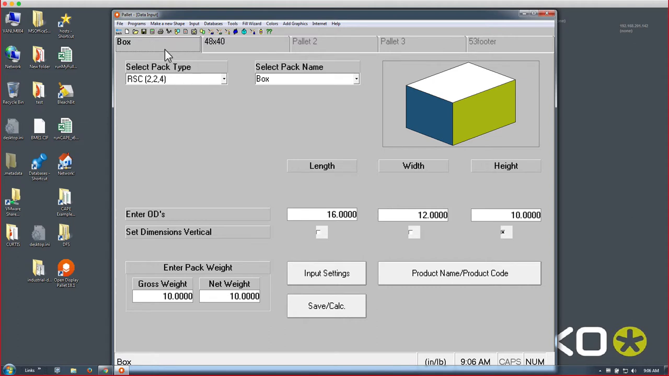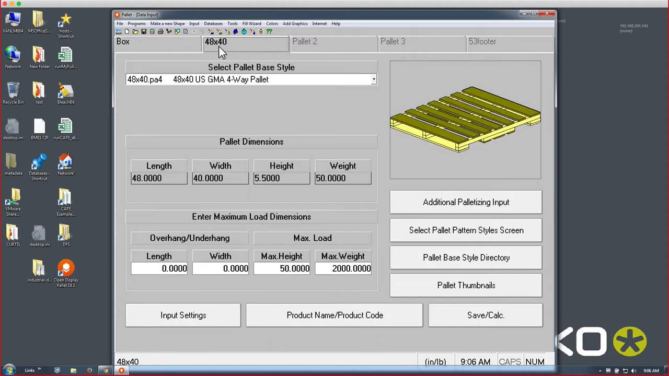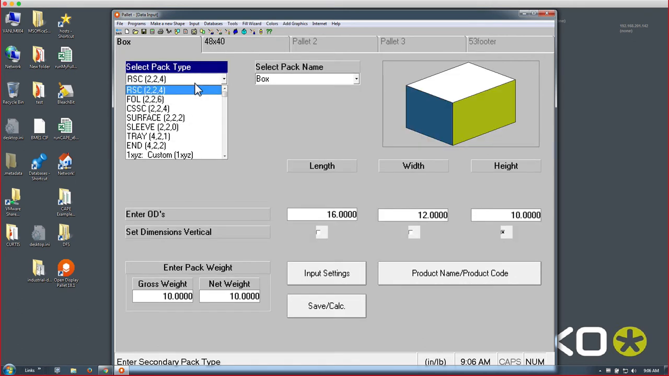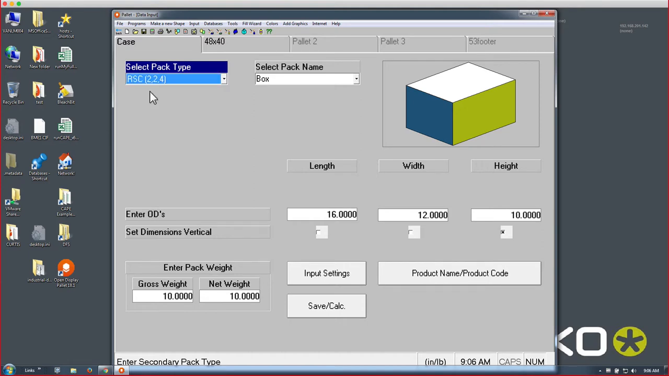So notice also across the top here, we have our box and our pallet highlighted. So the box interface allows me here to pick from different styles of corrugated shippers. Here we can see I have picked a standard RSC. The numbers behind it, the 224, refer to how many surfaces touch each other if you would take that box and unfold it in a flat orientation.